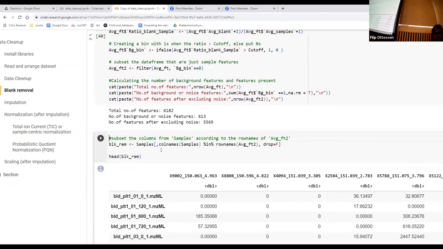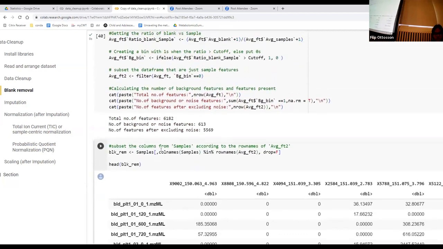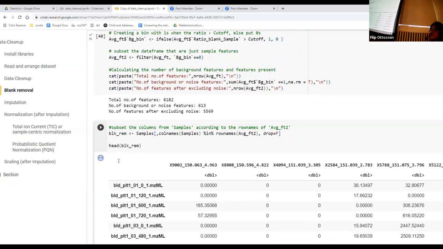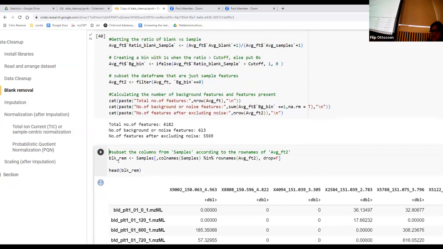Then we only, so this is just to see which features are, and then we subset those features from the samples. We are not technically changing anything in the feature table. We are just trying to find out which features could be from the blanks.